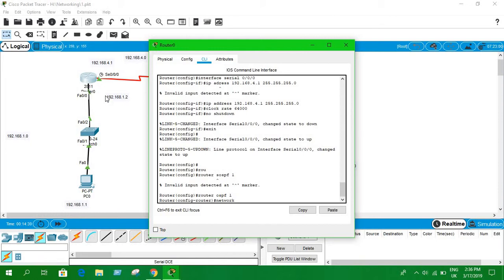This router is connected with two networks, which is 1.0 and 4.0. So let's write the network address: 192.168.1.0, and now you're going to have to write something we call the network mask, and that is in this case 0.0.0.255.